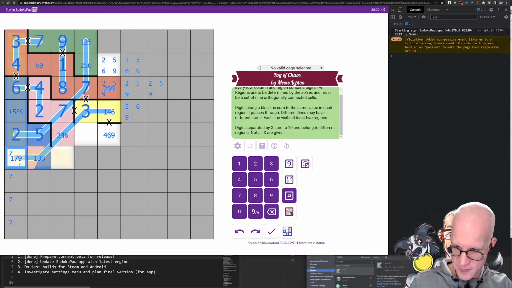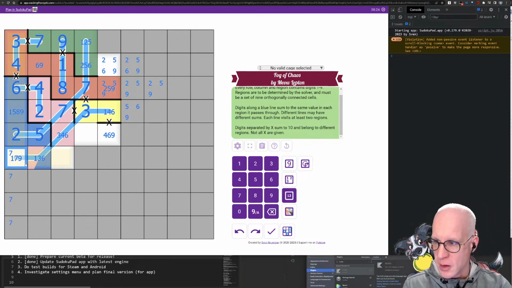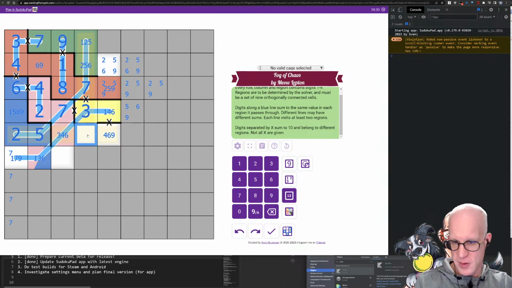So this cannot be a 5 either. 179. 179. Now, for example, can I tell if this is yellow or pink? It could come across like this, I guess. So I don't know which way pink is coming out from this little snake hole there.